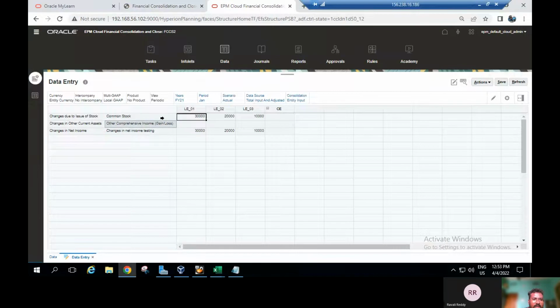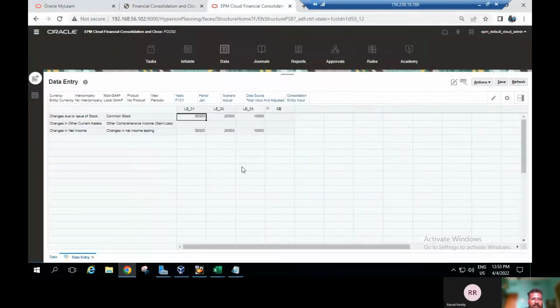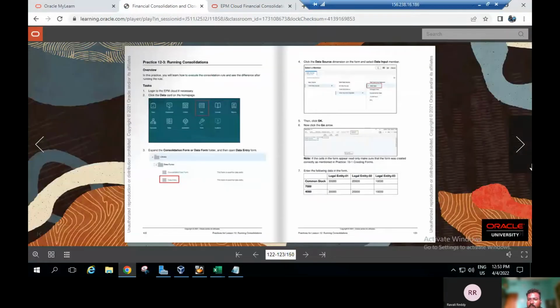For the particular value, as per the documentation, I gave 3,000 for EL01, and for the 4,000, I gave 3,000. See, as per the requirement, 3,000, 3,000, after 2,000, after 1,000. After that, see, again the same as what was there in the documentation. As per the requirement, I gave 3,000, 2,000, 1,000. And after that, coming to the next page.